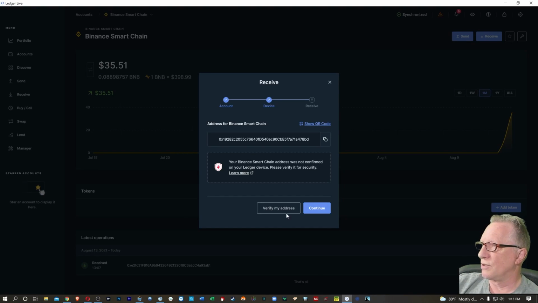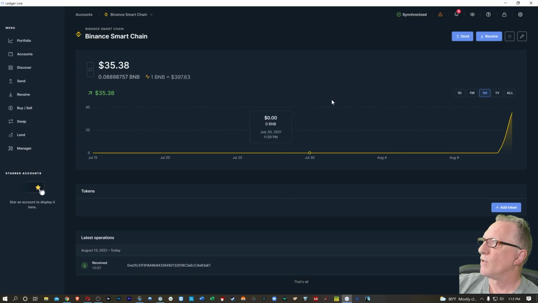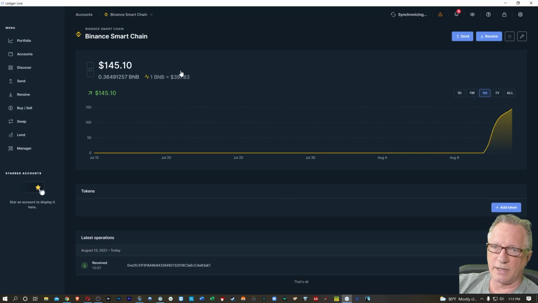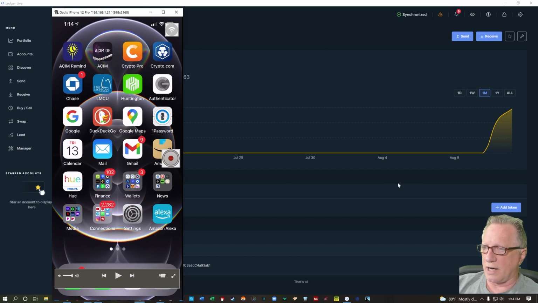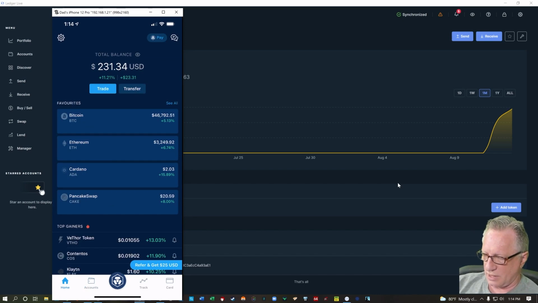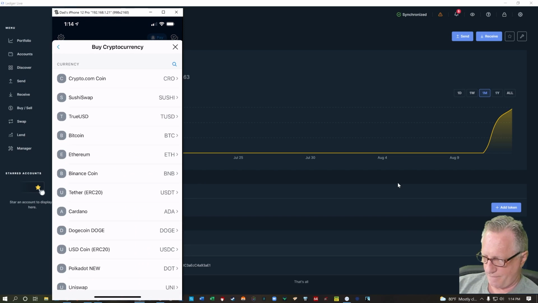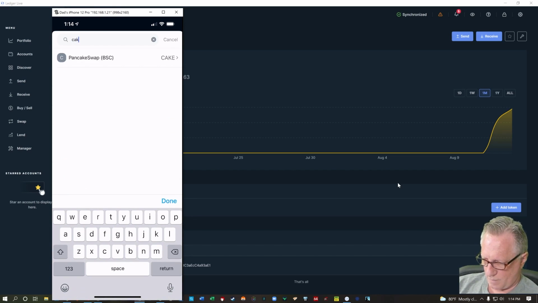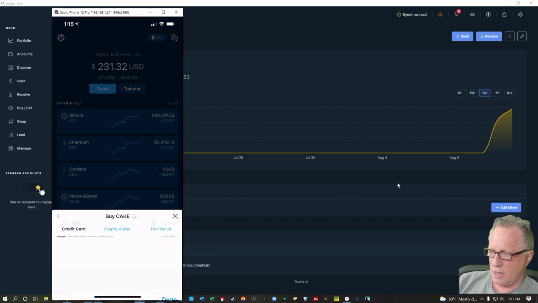I can go back over to Ledger Live, hit done, and notice now that I've deposited some Binance Smart Chain in here. So my Binance Smart Chain balance has gone up. Now, interestingly enough, Crypto.com does support Binance Smart Chain for CAKE tokens. So if we purchase a little bit of CAKE, notice PancakeSwap, or CAKE, has the BSC over there in parentheses, which indicates that it is a Binance Smart Chain token, right? So we'll just purchase a little bit of that.